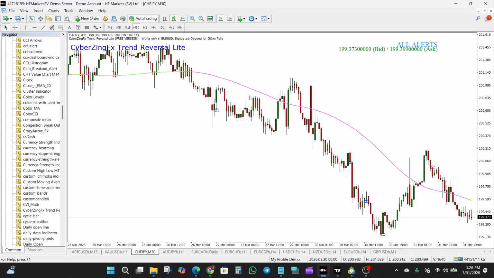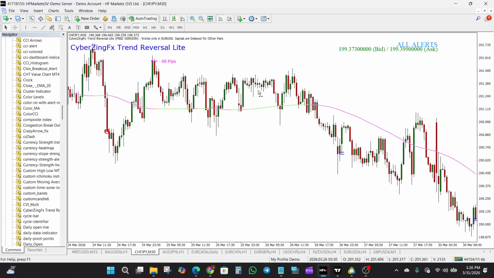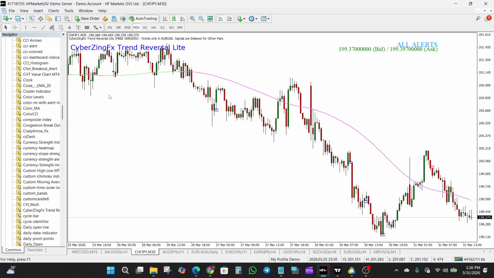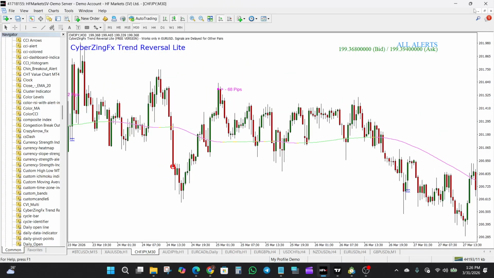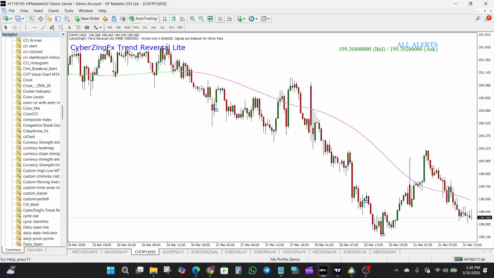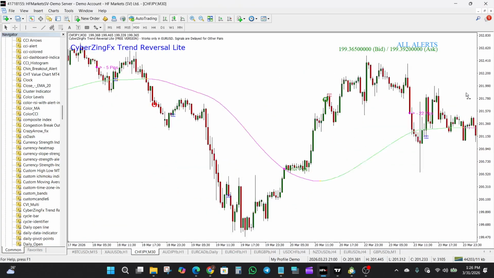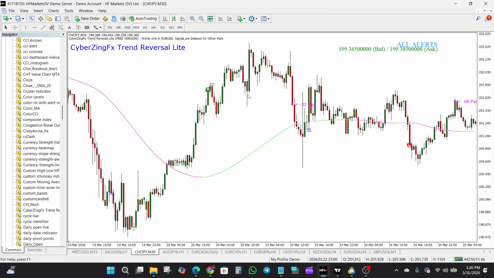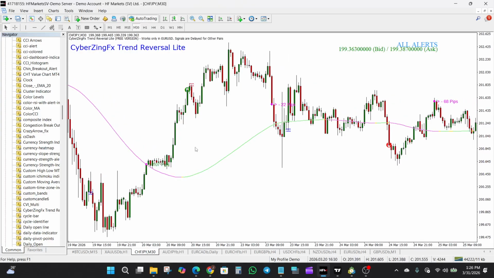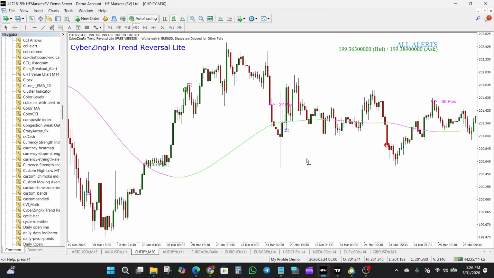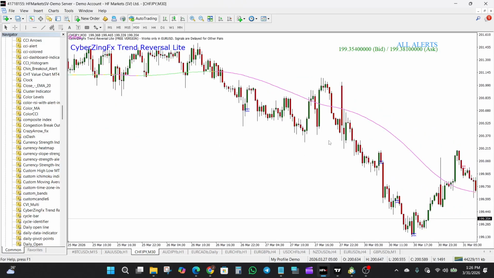So the moving average changes color. You can see from green to yellow to magenta. Now, when the color is magenta and is trending downwards with price trading below it, it's a sell trend. When the color is green and you have price trading above it, you can see it's a buy trend. So you want to look out for buy opportunities within the buy trend, and you want to look out for sell opportunities within the sell trend.